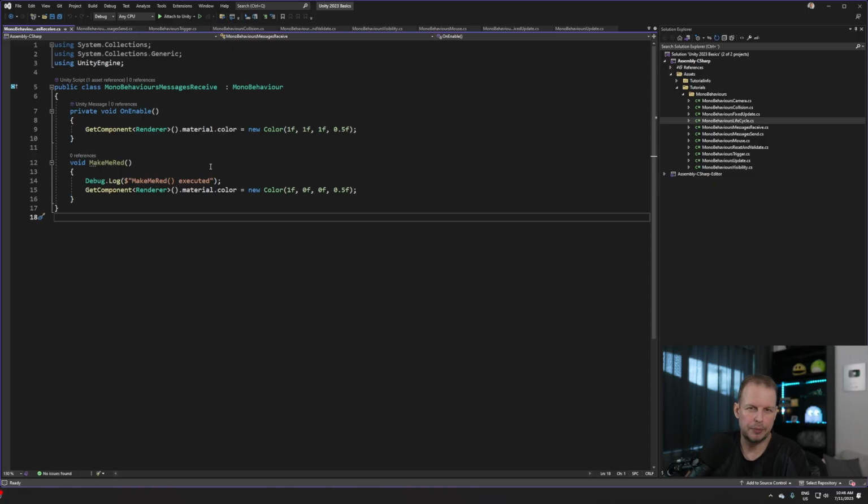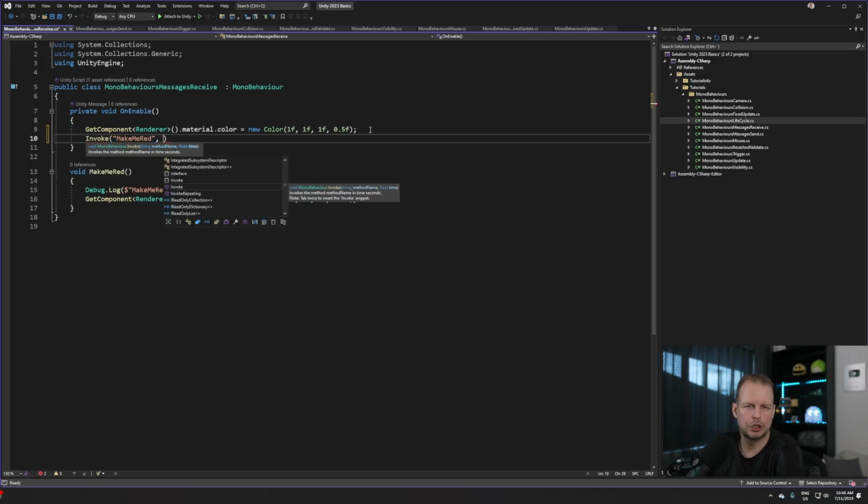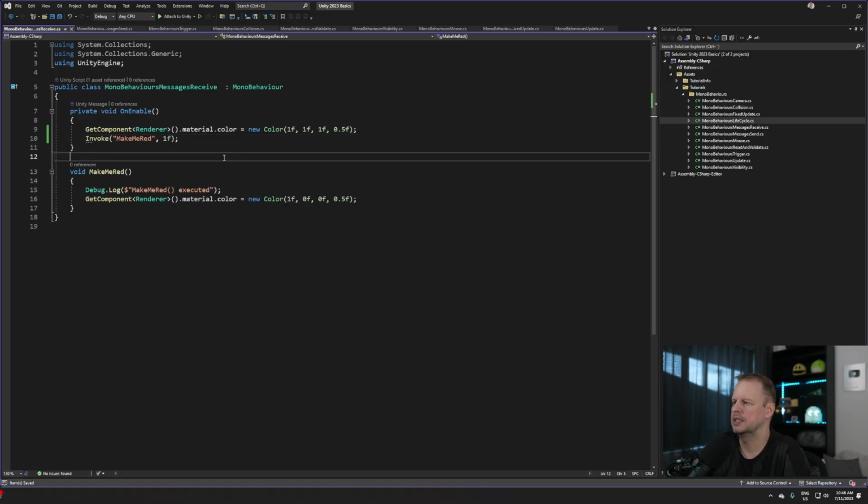Another thing you can do with MonoBehaviours is invoke, either once with a delay or repeating. So we had this MakeMeRed function here, remember? And in OnEnable here, let's do this: Invoke, and then we'll have to do a string, "MakeMeRed". And then how long should we wait? We'll wait 1 second for this one, semicolon there.